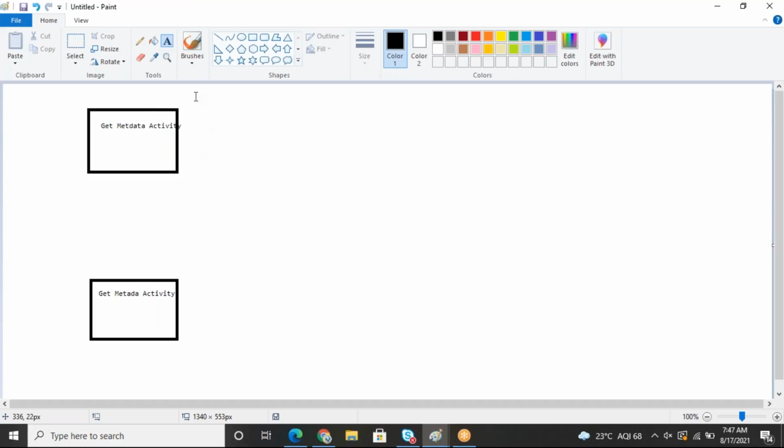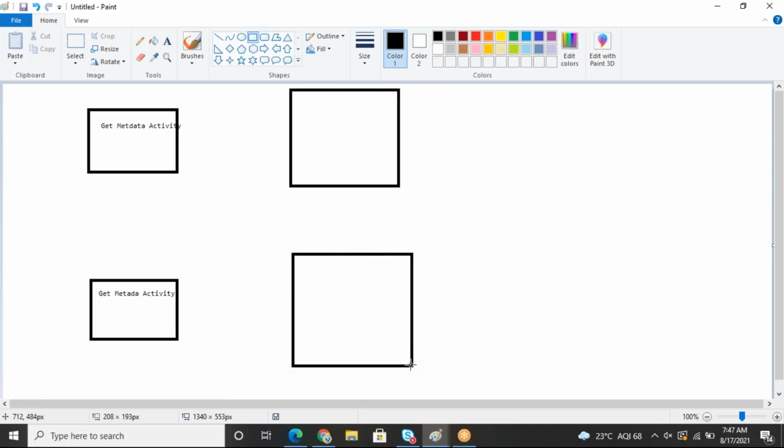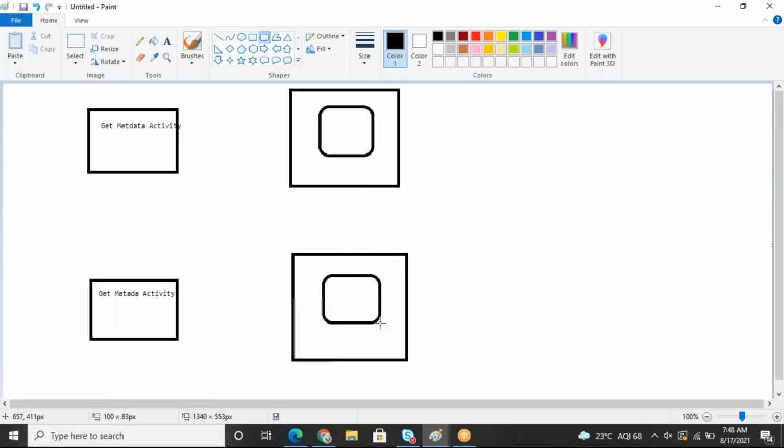Once we are reading these file names, we are going to pass that information into my for each loop container. Because I want one copy data activity inside this for each loop container to execute for each file, because we need to copy, right? This is a copy data activity. This is another copy data activity.